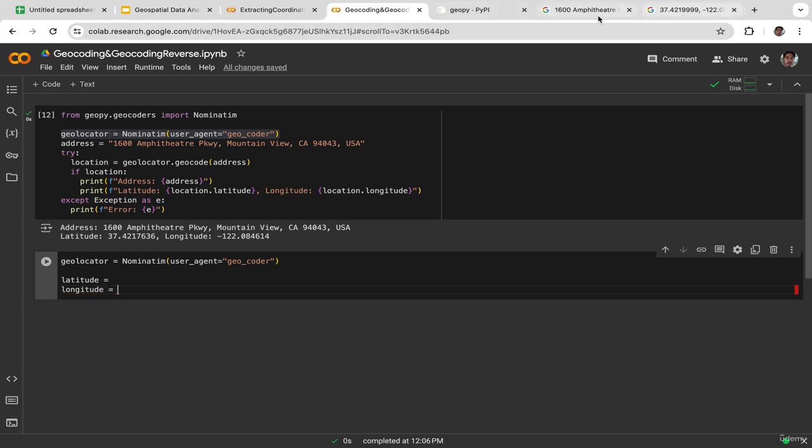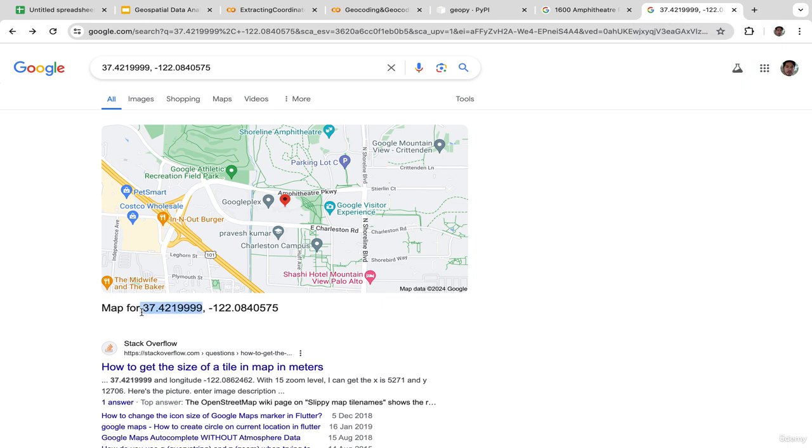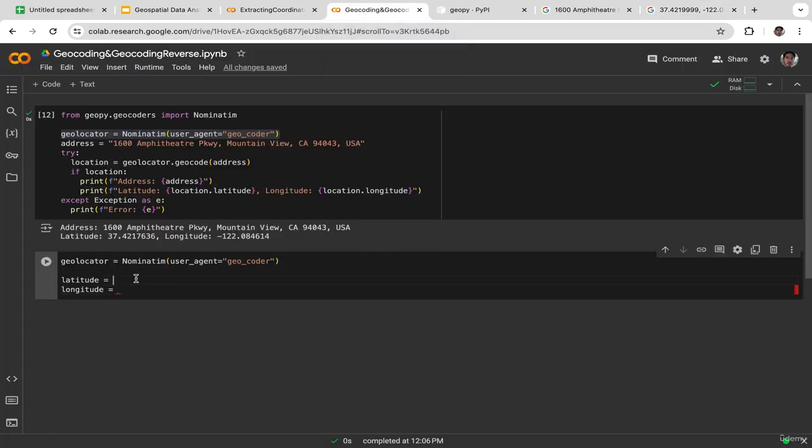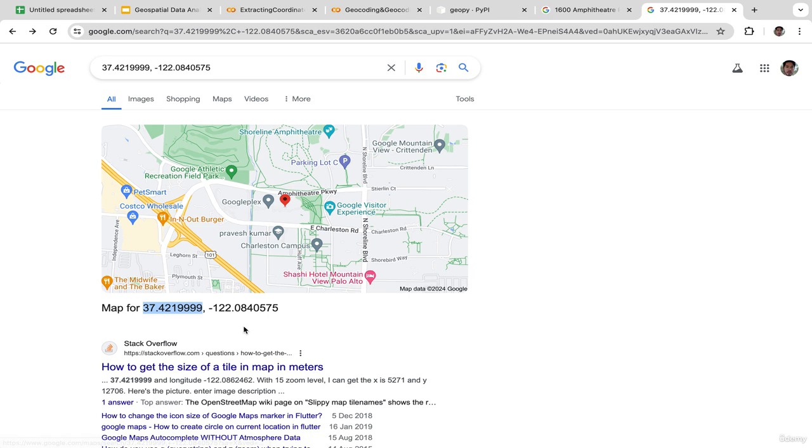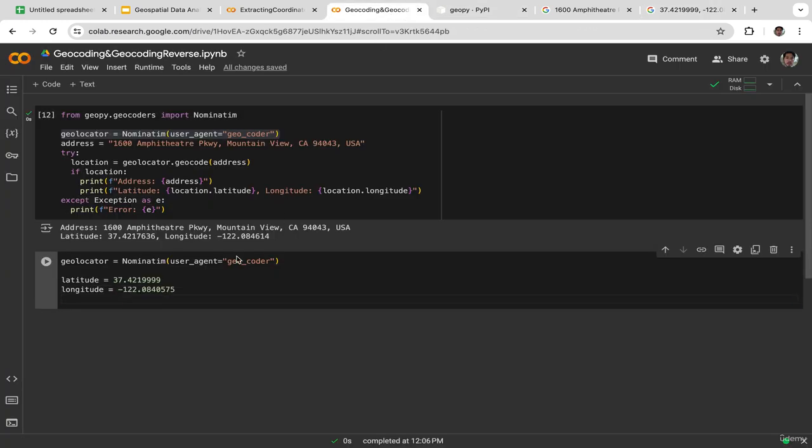Okay, so we will need to pick random geographic coordinates. So I'm going to pick these coordinates, guys. So the latitude is 37.4. So let's copy and paste that. And the longitude is negative 122. So let's copy and paste this. You can feel free to pick any geographic coordinates that you want. It's totally up to you.